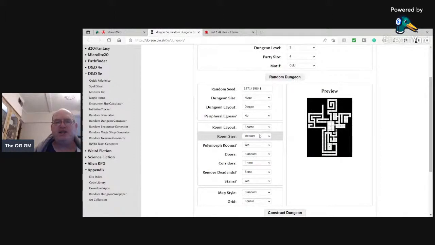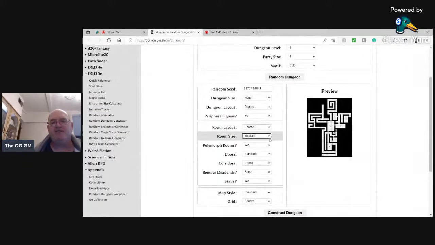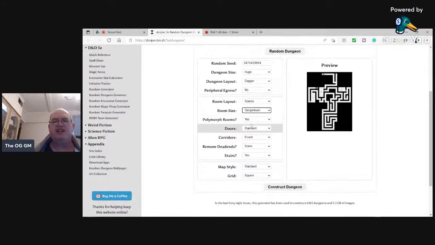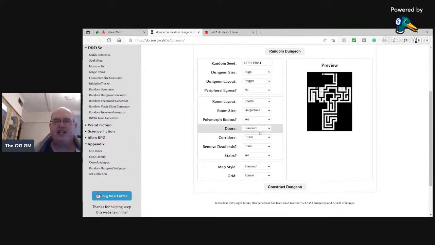Room size medium, 6 choices. I mean, it's kind of boring. I appreciate y'all for sticking around. This will be the last one we do, just so you get an idea. 5. Gigantic polymorph rooms. We don't know what that means. So 5 choices for doors. Last time we got all death traps. That was fun. Every door is a death trap. Who would build this? 5. We got death trap again.